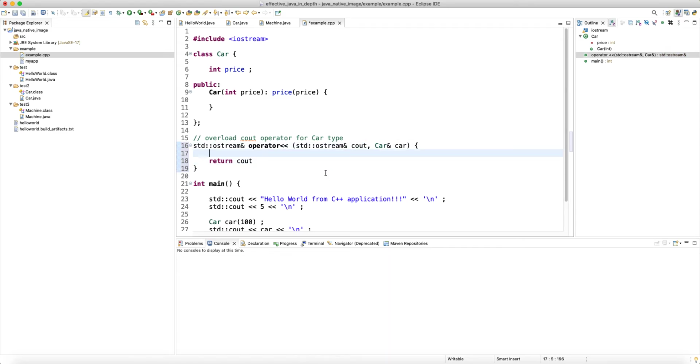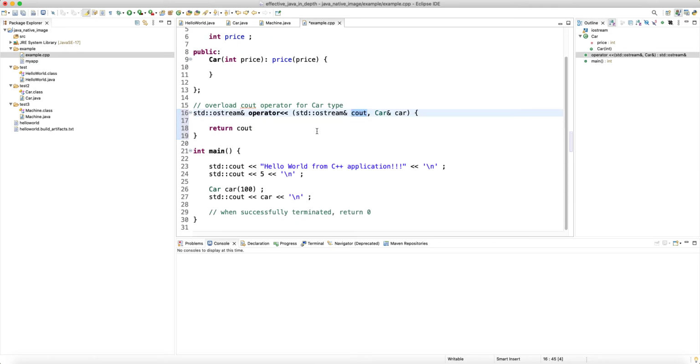But before returning by reference, remember that these couts, these console outputs, are not copyable. So you have to only take them by reference. You cannot take them by value, because when you take them by value, a copy is generated, and the copy constructor for the output streams for the console output is a deleted function.